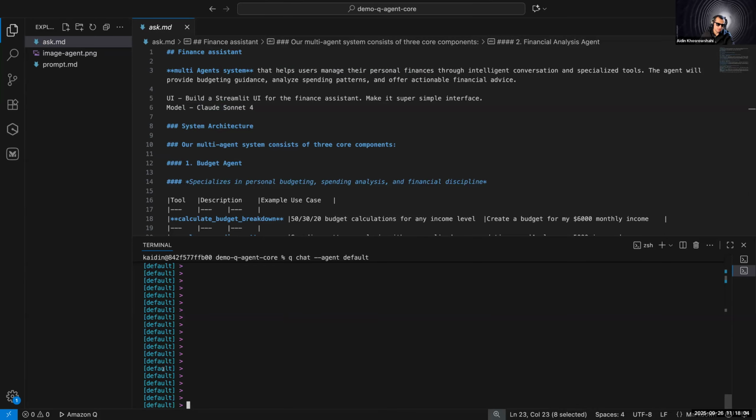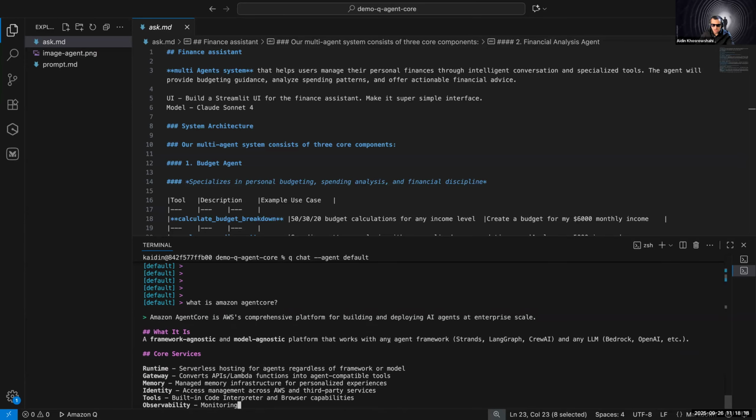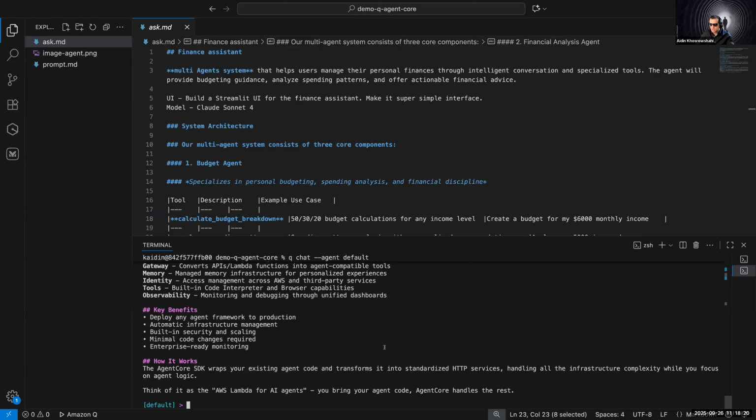And then in Q chat, you can ask any question. For example, you can ask what is Amazon AgentCore. So Q can generate a response for you. You can do research, or if you are building an MCP server, you can ask Q, how do I build an MCP server? Q will generate the code, but now I'm going to try to build it.